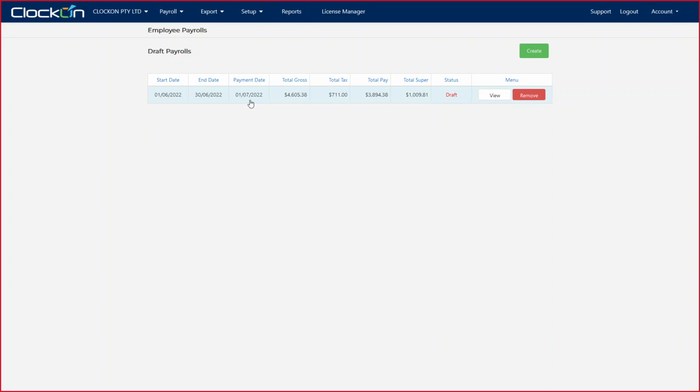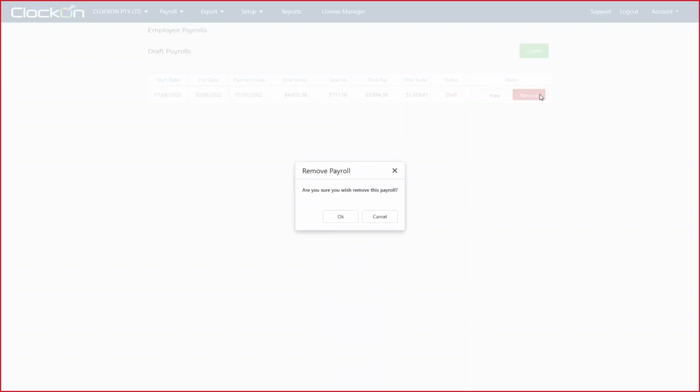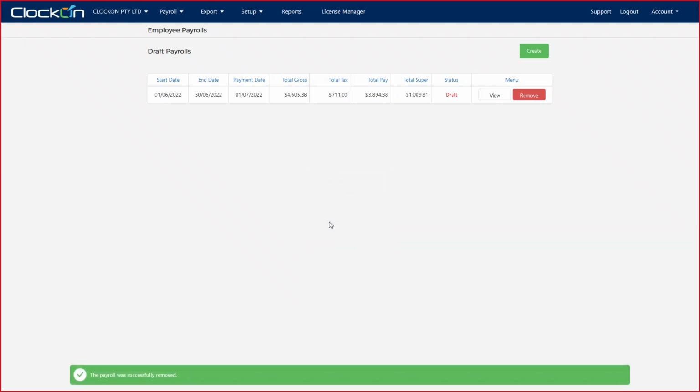If you've already started processing payrolls in the new financial year and you haven't done your end of financial year process yet, don't worry. ClockOn will still allow you to do your end of financial year process for the previous financial year. You can actually go in advance of that and then come back and do the end of financial year after the fact. We don't make you reconcile before you can continue. So I might just remove that payroll out. We don't need that there at the moment.